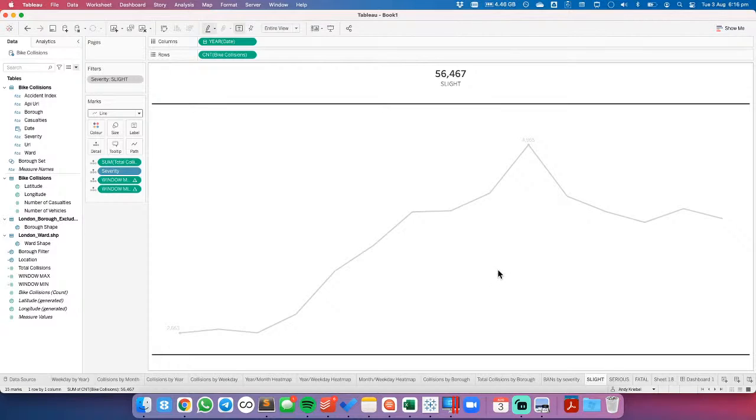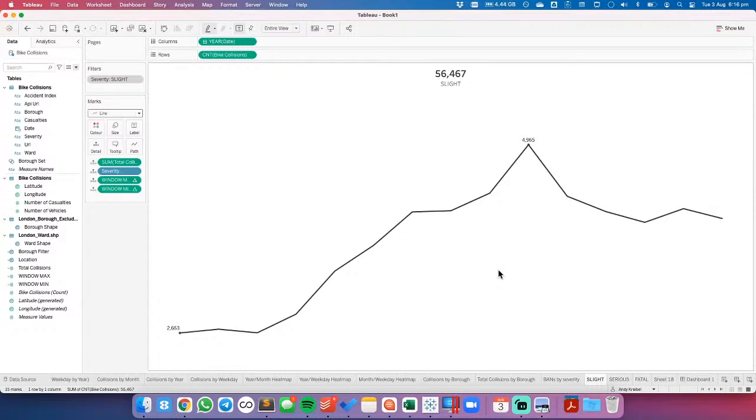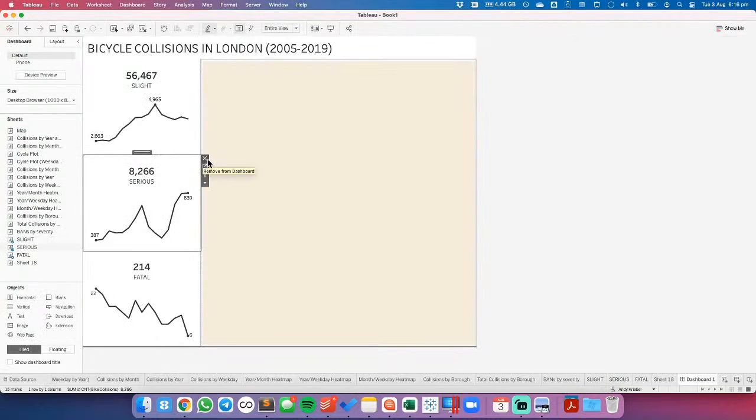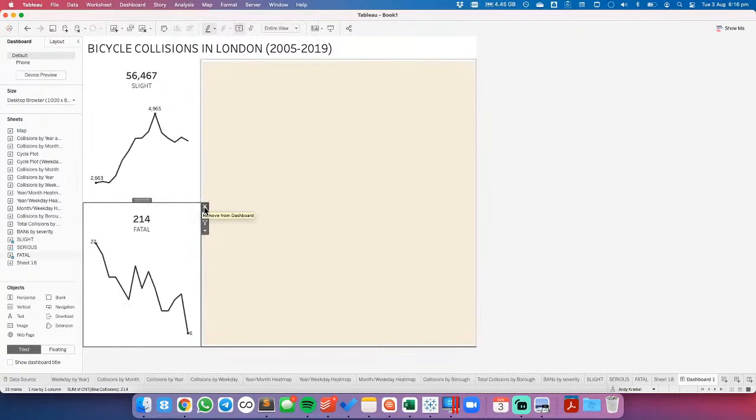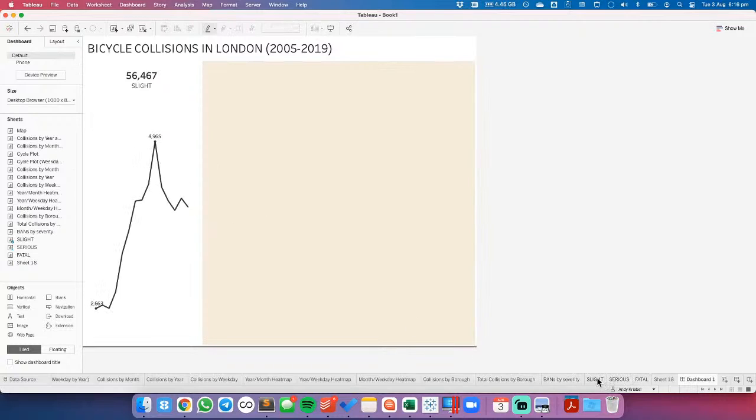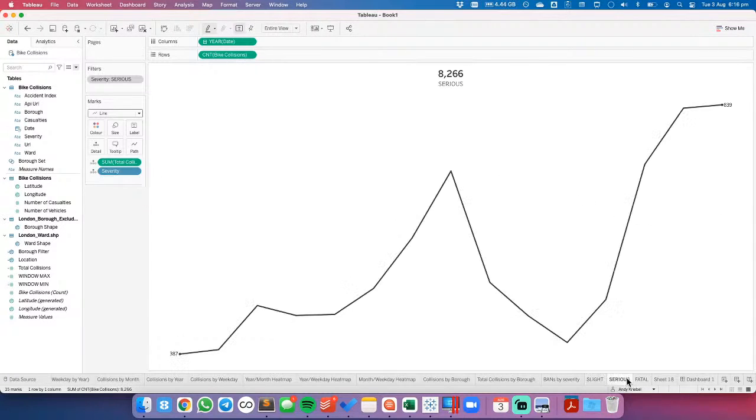We could manually edit the upper axis, that's right, Masid, but the problem is if we start filtering down to a specific borough, then that axis will not update dynamically, where this method it will update dynamically. Okay, so I'm going to now delete these other two sheets because I don't want to have to redo all of that. So let's do slight.